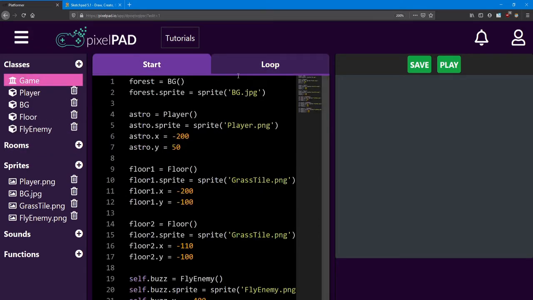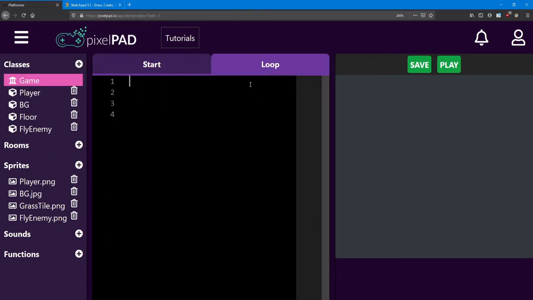Now inside the game loop, we wanted to delete that line of code that was moving buzz because we're no longer doing the movement inside the game loop. We're doing it inside the fly enemy loop.